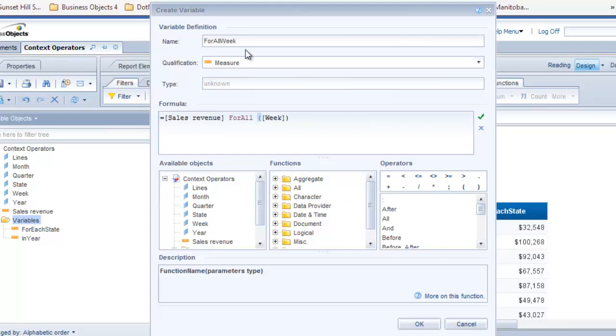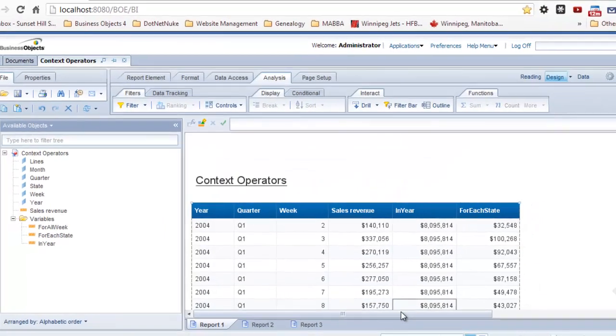So I've called this variable for all week, and the formula is sales revenue, the for all context operator, and week. So what this should do is remove the week dimension from the calculation so we see the totals by quarter. Make sure this is working. It is. I'll click OK.